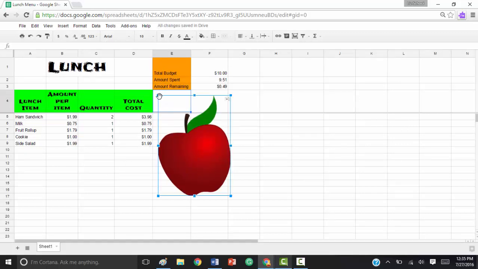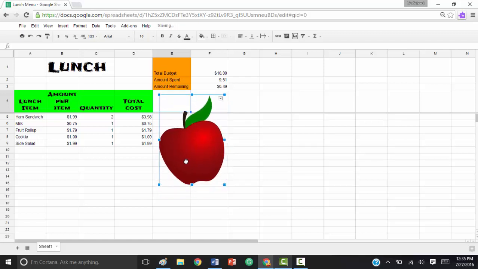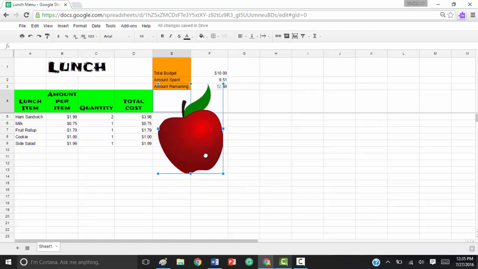Here is the apple I want. And I'm going to resize it just a little bit, and I'm going to click and drag and move. I'm going to go up a little bit more.